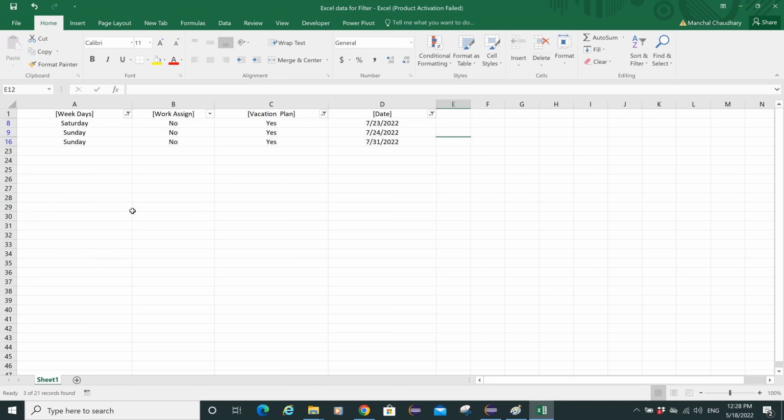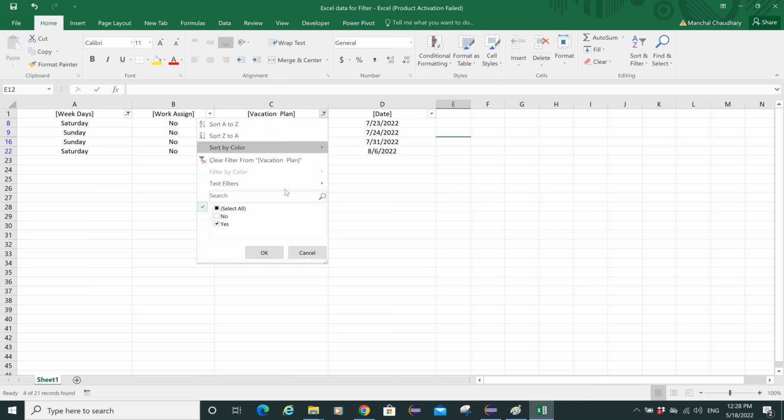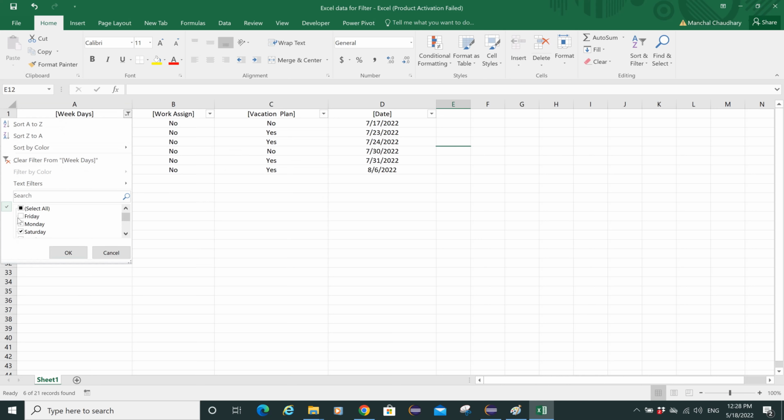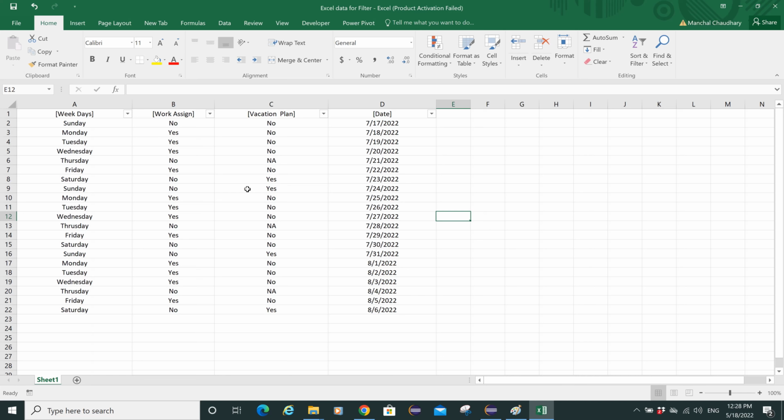Okay, because here it's not showing us the other options, what we need to do is select all here first, and remove all the filters. We can remove the filters from here too, because filters are dependent, that's why we need to remove all the filters, and then we can get all the data back.